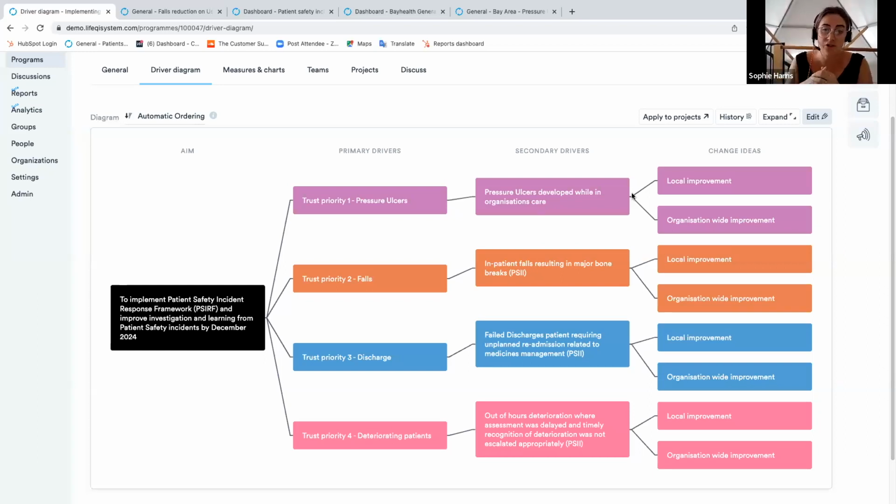What we can then do within our program is create individual projects, which can be a detailed documentation of how that specific priority is being looked at, areas for change, and also include measures and charts to ensure a data-driven approach.